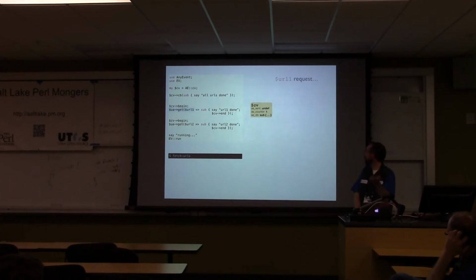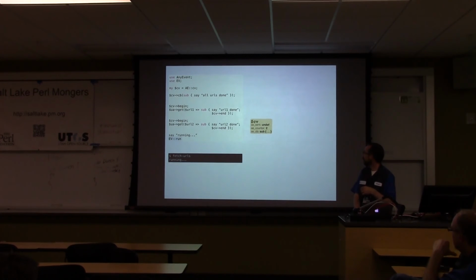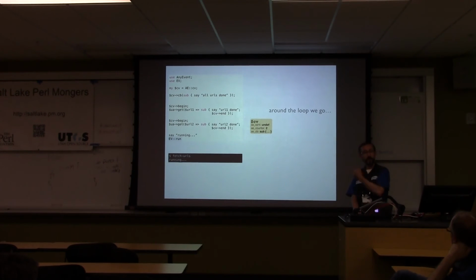Then we run our get. We make our web requests. Out the window it goes. We set the callback and the watcher. I'm not illustrating those like I've done previously. We invoke begin again. It increments the counter to 2. We make another web request. It goes out the window. We print running. Then we invoke the event loop. And now the event loop is going to go round and round, waiting for those I/O events to come back, those network I/O events that we want to know about. We've said, hey, I'm interested when this network socket has some data on it. Tell me.